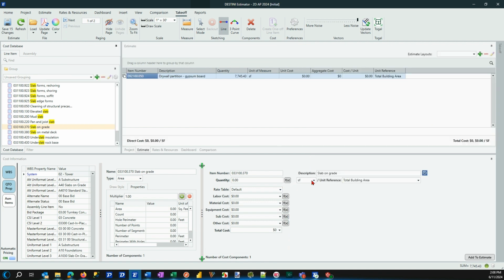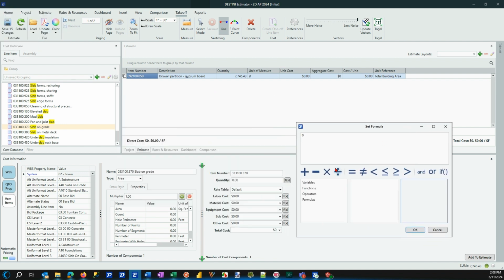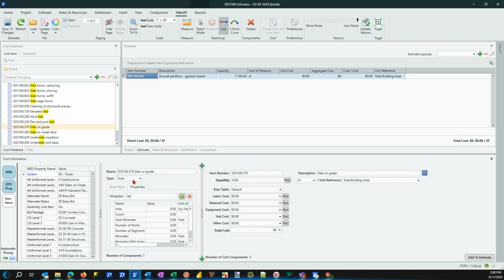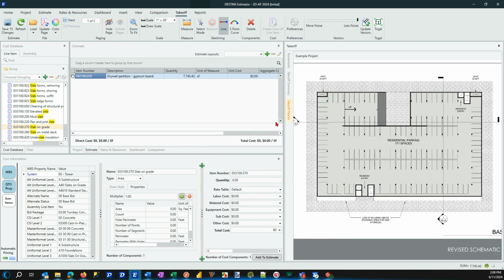The unit of measure is also SF, so by default, the takeoff condition is area. Coming out of the cost database, the quantity formula is set to 0. And then automatically on the fly, what you'll see is that area, which is the most commonly used formula or variable for an area takeoff, is going to be automatically passed in, thanks to automatic pricing, to the quantity.